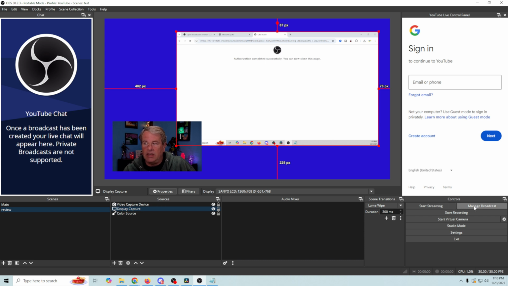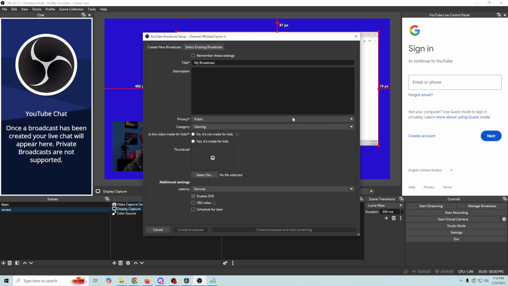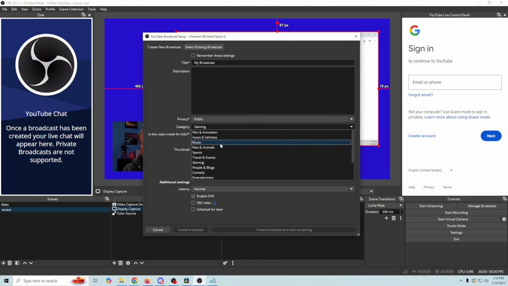You can also go into manage broadcast, and this will also allow you to set up a live stream. So you can create a new broadcast, put in your title, your description, where you want it to go. So in other words, is it going to be public? Is it going to be unlisted or private? You can set that up as well. You can set the category for your live stream.